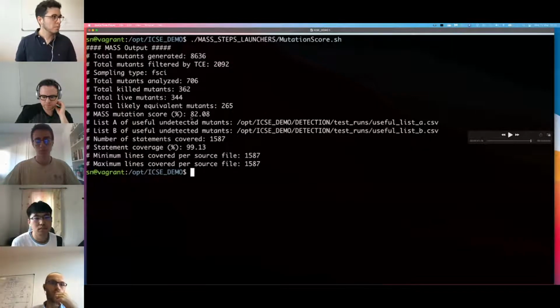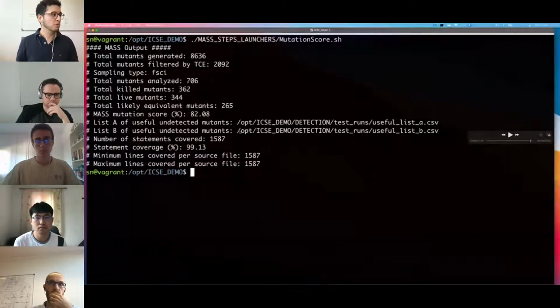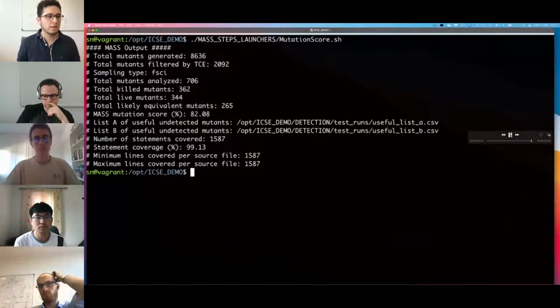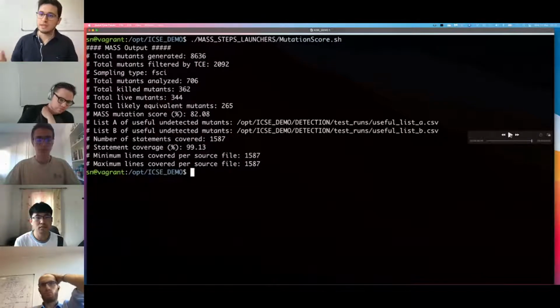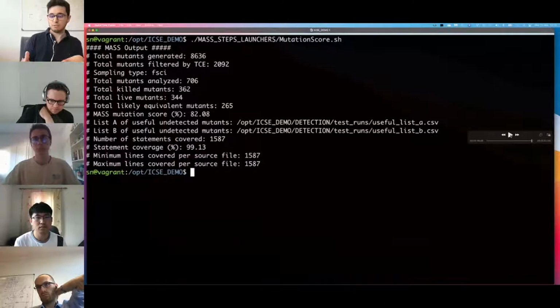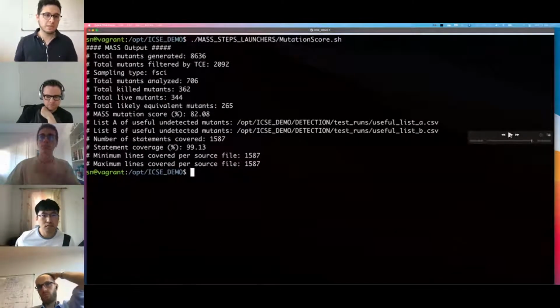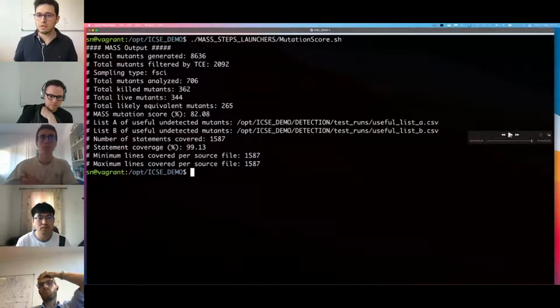We report the mutations, the final mutation score, and we also provide a list of useful mutants that should be analyzed by the engineer. The idea of this list is that it provides mutants that have a different coverage profile from the original program, but they were not detected by the test suite, so it could be a shortcoming.